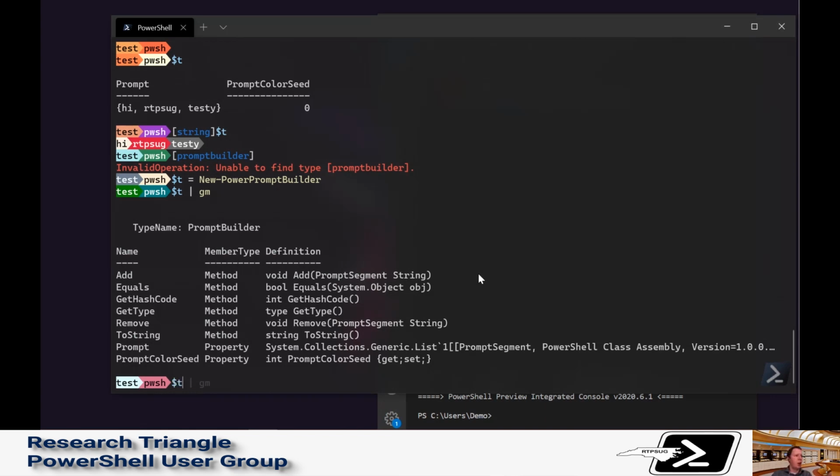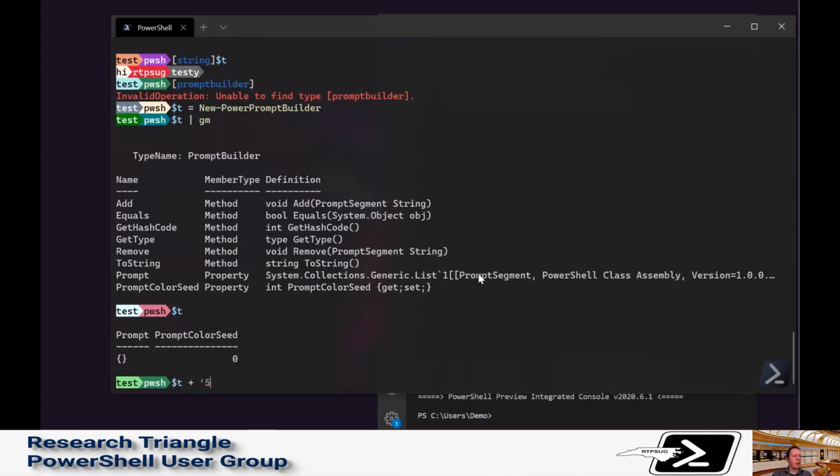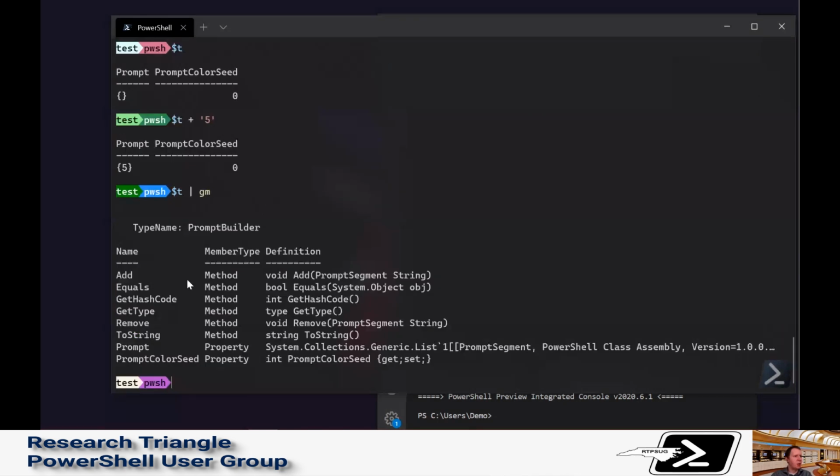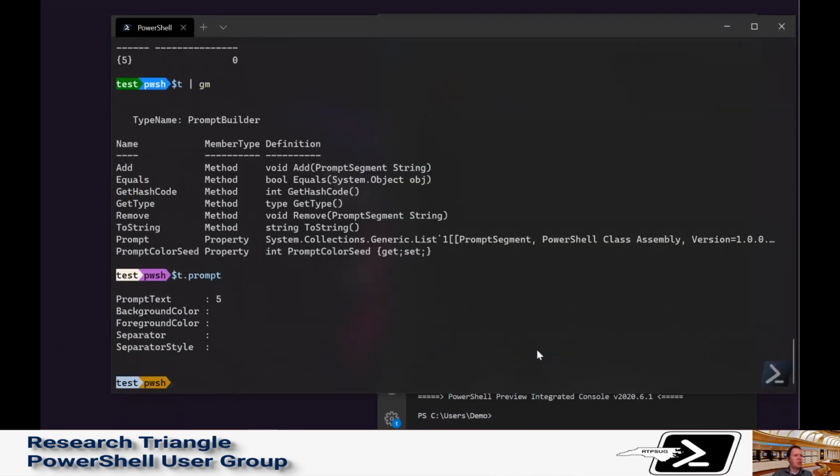So if you have an object, when I do plus 5, what's happening is it's actually calling a method on that class, and it'll do whatever I want. I could do $T plus 5 and have it go out to a website, download a file, and say hi. Like it'll do whatever you want. In this case, I just have an array that's built into the object, which is that prompt object. This is a generic list, so this is just a standard array.